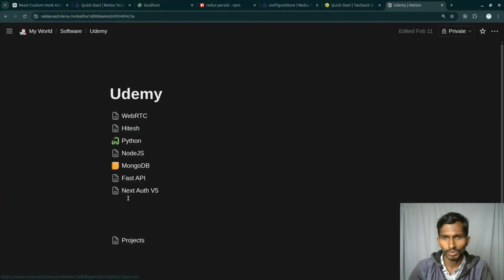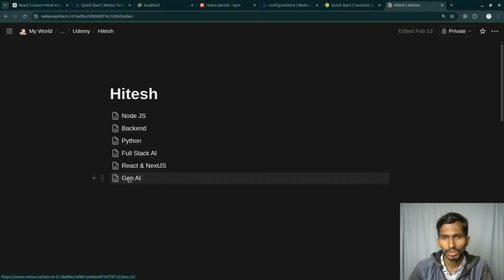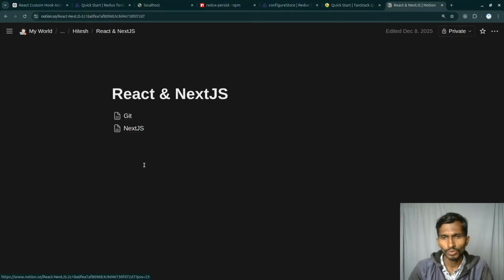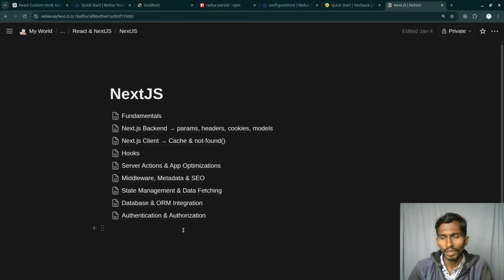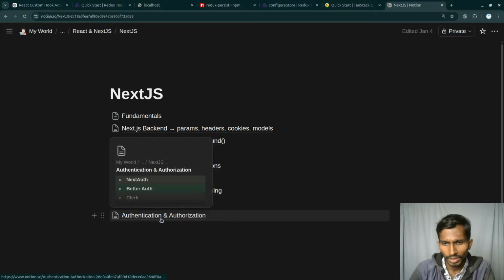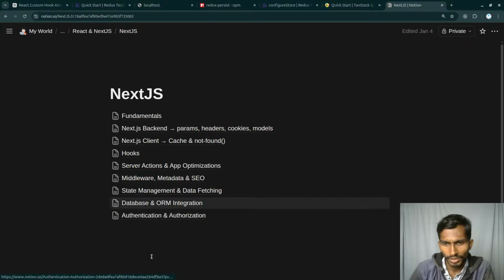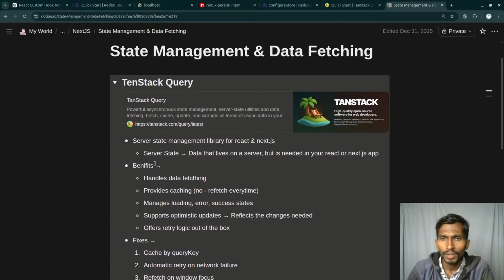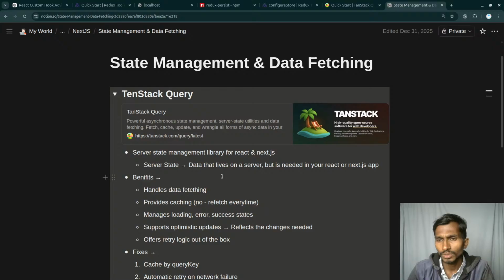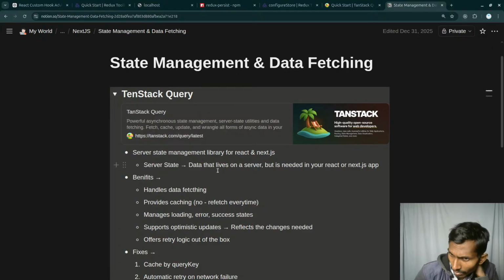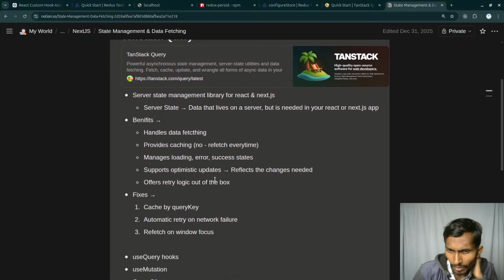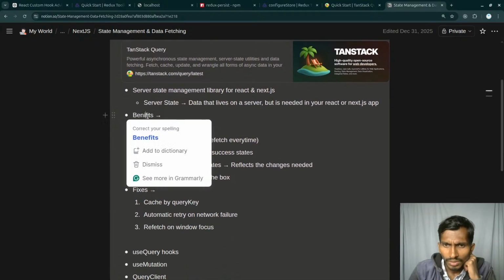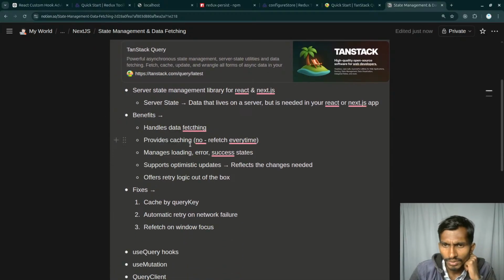So let's go to Udemy. Not GenAI, rather this one, Next.js. And in Next.js, I'm mainly going to be talking about database ORM, not really state management and data fetching. And here I had TanStack Query, a server state management library for React and Next.js. Server state is data that lives on the server but is in your React or Next.js app. Benefits, is this spelling right? Not really. Handles data fetching.